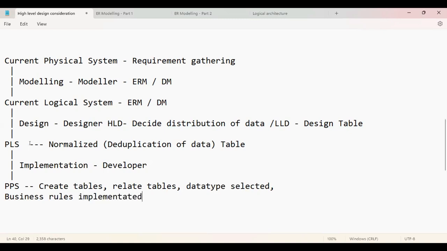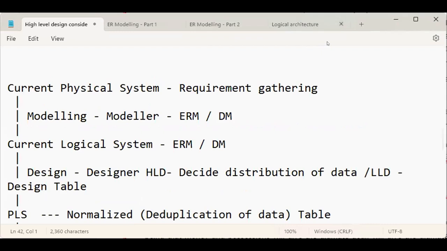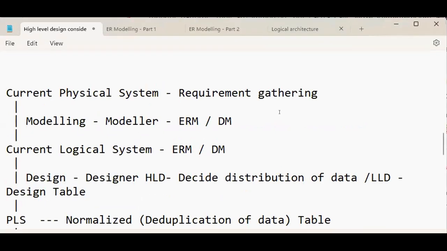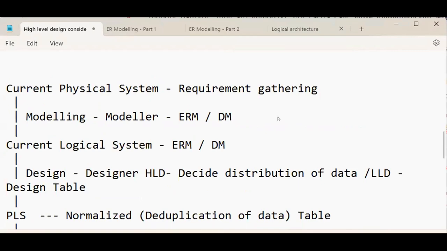Okay, now the business rules are not implemented out of your own. It is implemented whatever is available as part of the design, whatever the modeler has shown, those business rules will be implemented in your database also. We will see how all this can be done. So this is called proposed physical system. So this is the movement of our design. This is how we go from modeling, requirement gathering, to design, to development.